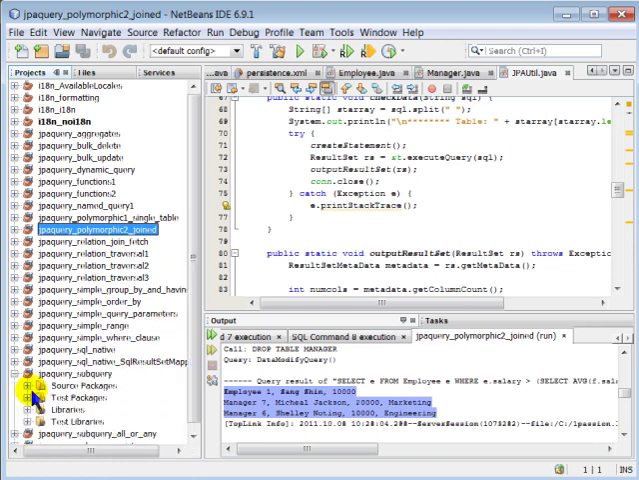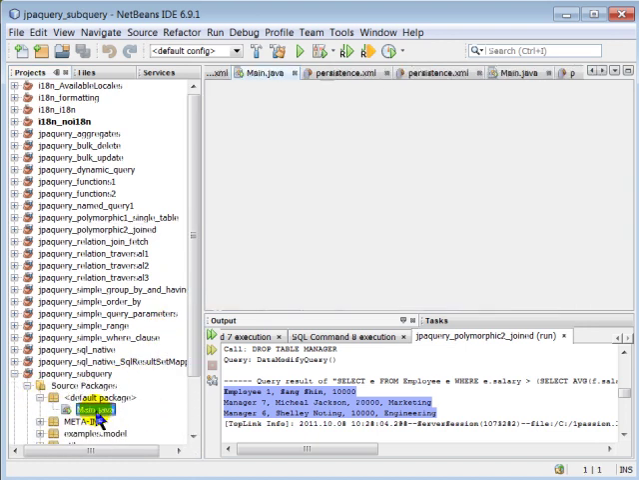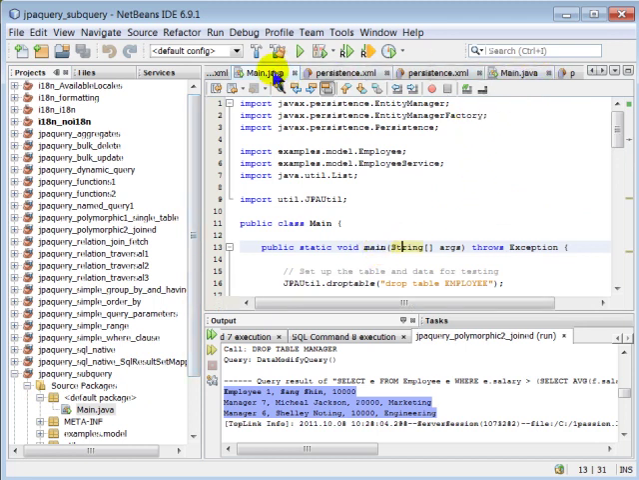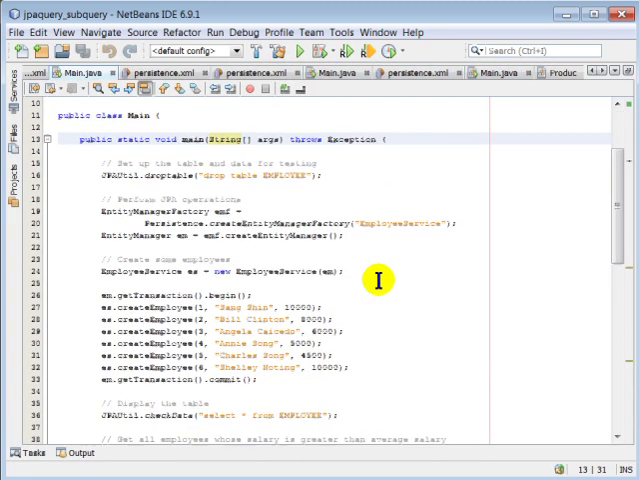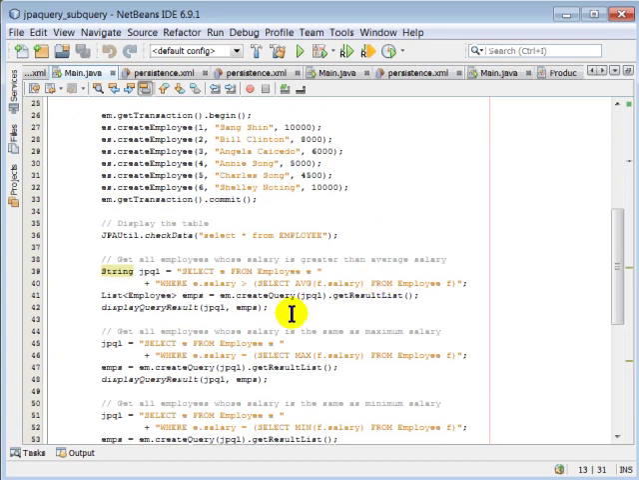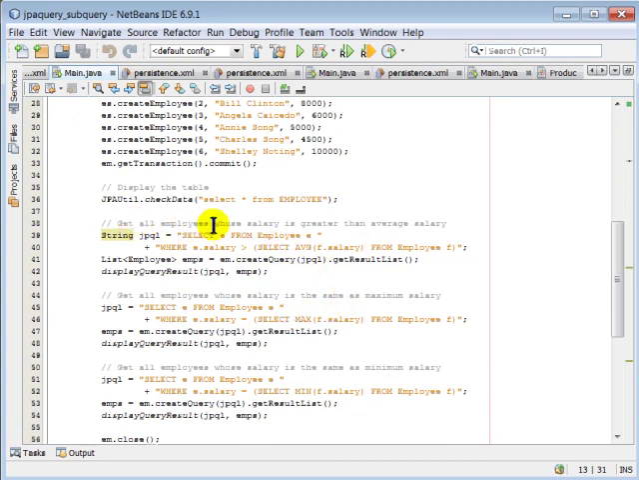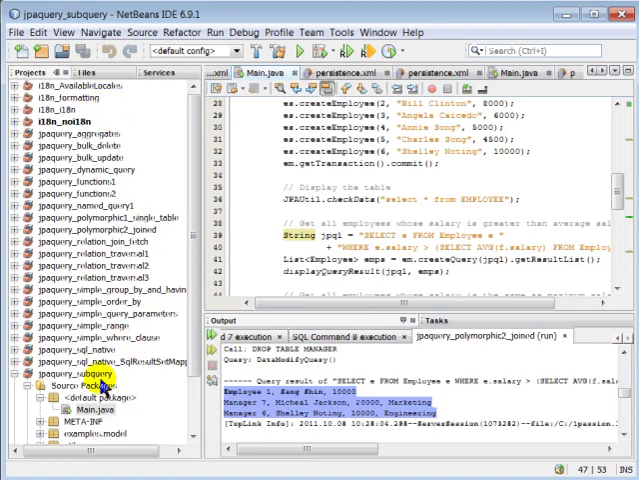Subquery. So this one: get all employees whose salary is greater than the average salary. We perform this query first to get the average. This one is for getting a max value, and this is for getting a minimum value. Then we perform the outer query based on this result. So let's run this application.